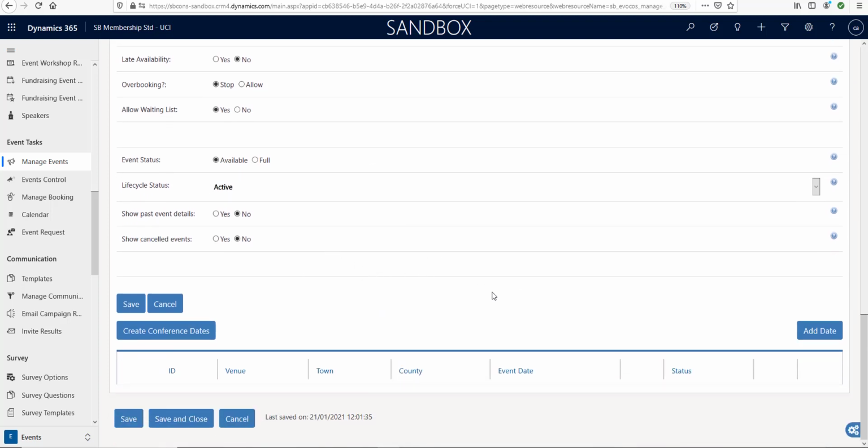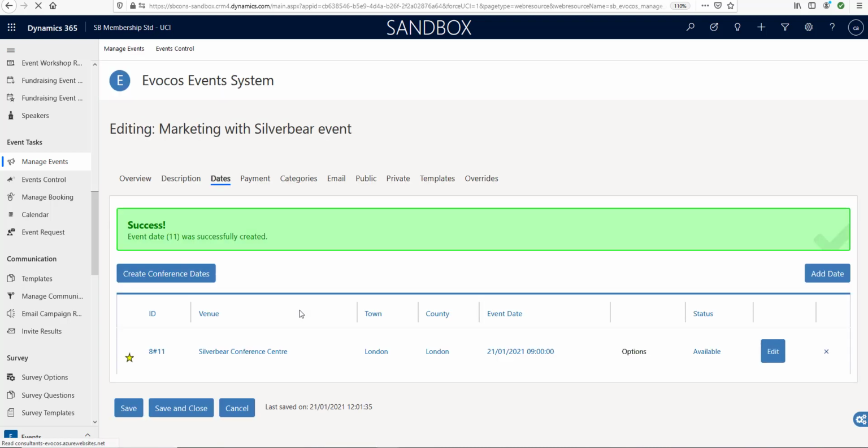So again, don't forget, you've got these tool tips so you can work through and look at every individual field if you wanted to. So let's just choose save. Great. And then, which is really good, we get a message that says that we've created that event date. So that's great, good news.